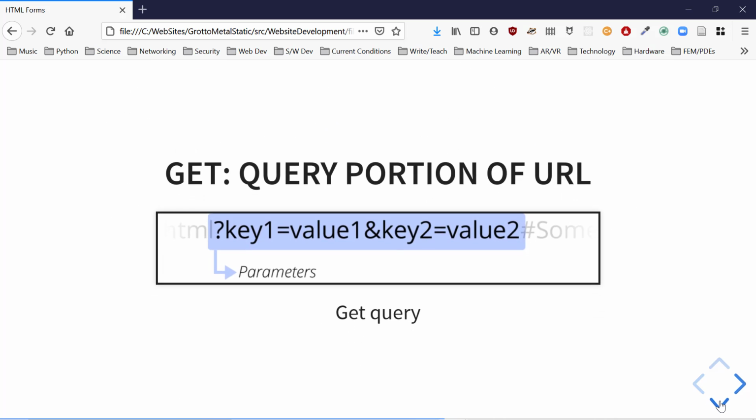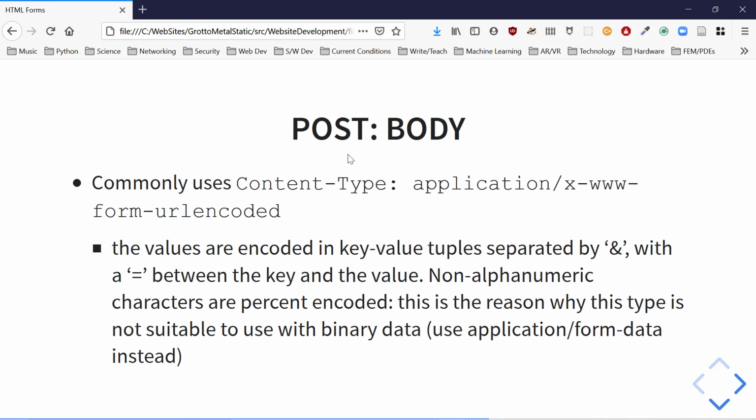More structured. So the query portion, remember, is the part right up here. It starts with the question mark, and it comes before the fragment part. If we're doing a post, what goes in the body? One of those header types is used to specify. When we use posts, the browsers set this for us. Your users don't do this. The content type is almost always set to application/x-www-form-urlencoded. The values are encoded in key value pairs separated by the ampersand sign, with an equal sign between the key and values. Non-alphanumeric characters are percent encoded. This is the reason why this is not suitable for binary data too.